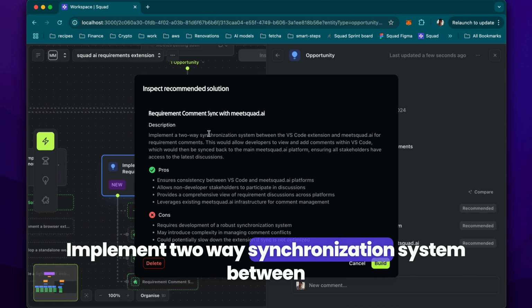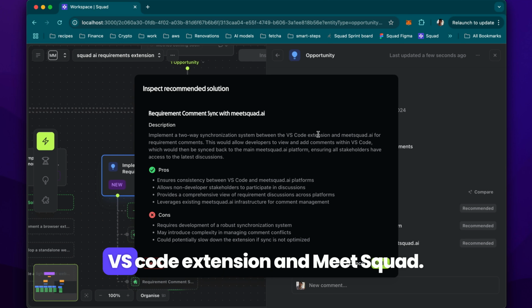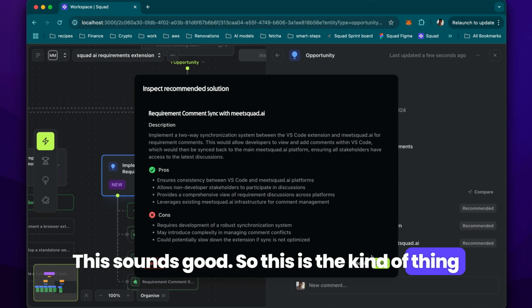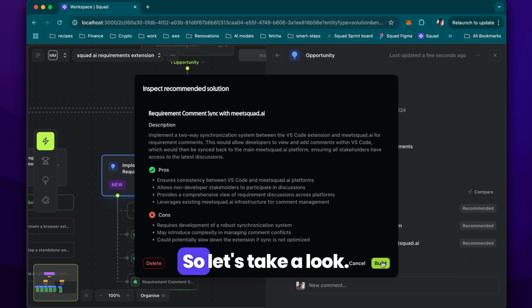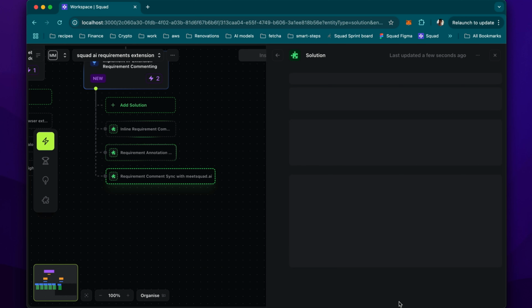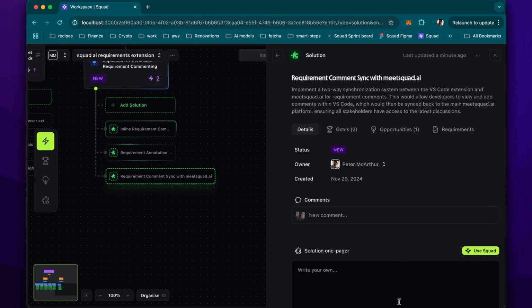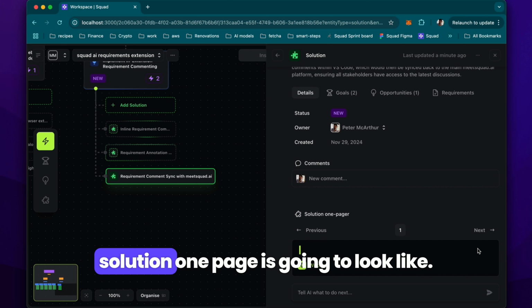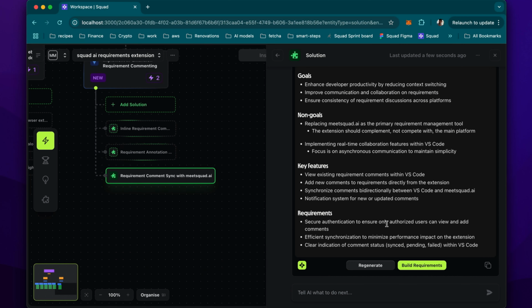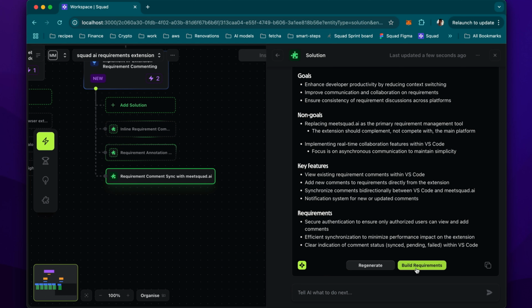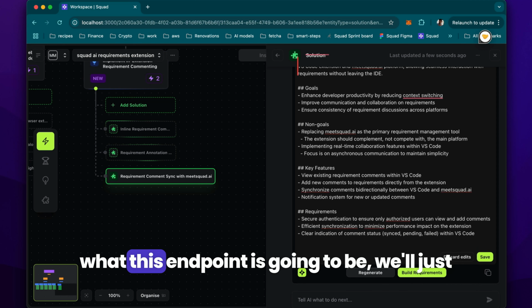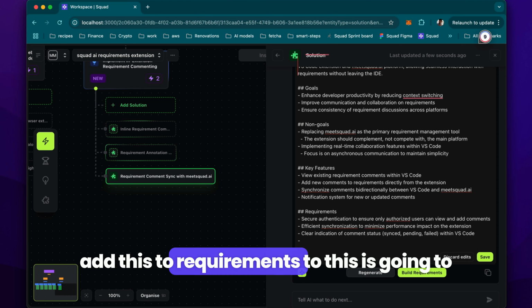Implement two-way synchronization system between VS Code extension and Meet Squad. This sounds good. So this is the kind of thing that I was thinking of building. So let's take a look. Okay, so let's use Squad to generate what the solution one page is going to look like. Okay, and maybe what we'll do is, because we know what this endpoint's going to be, we'll just add this to the requirements.